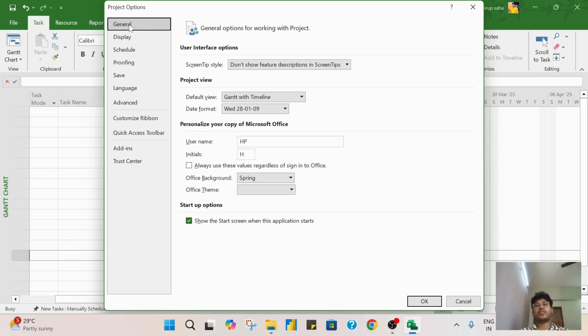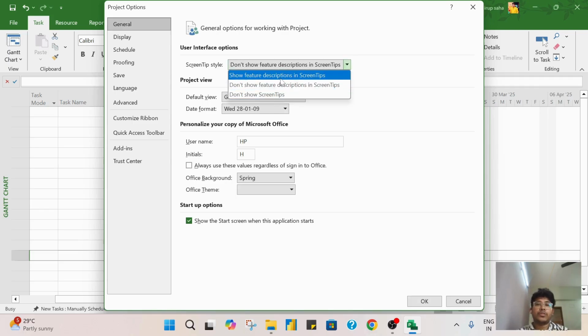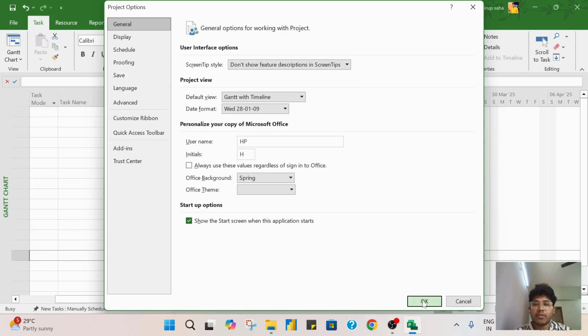First, today we will discuss General. In General, you can see the User Interface options. In this section you have the option for screen theme style. Here you can see three options: show feature description in screen tips, don't show feature description in screen tips, and don't show screen tips. By default, I'm selecting don't show the feature description in the screen tips, and I'm clicking OK.